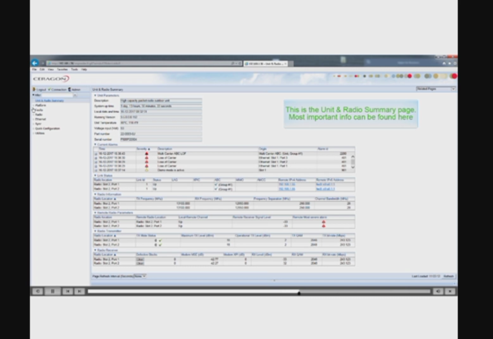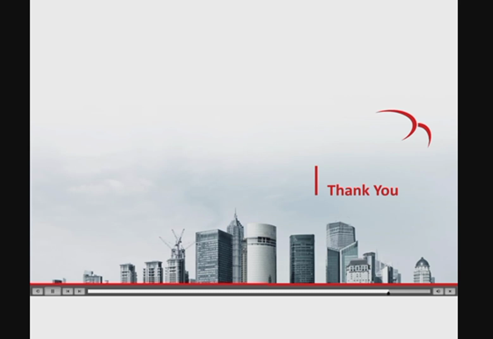This is the view for the unit and radio summary page. All of your important information about this particular element can be found here. Please notice the unit parameters, the current alarms on your element, the link status information, the radio information tab and the remote radio parameters. Also present on this page are the power transmission level and the receiving signal level. That concludes our demonstration for the first login into the IP-20 network element.